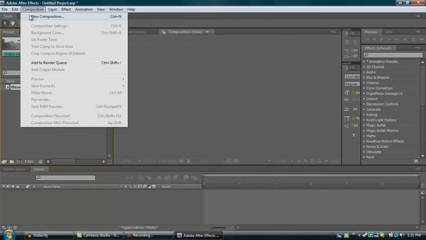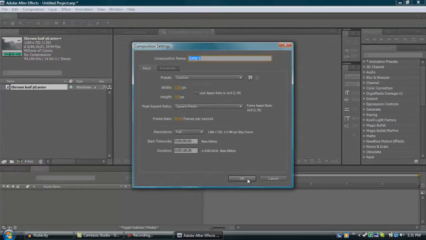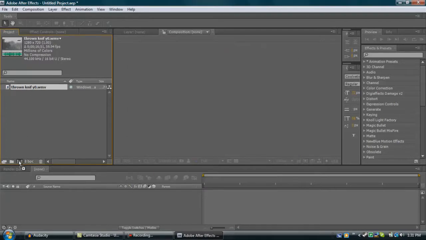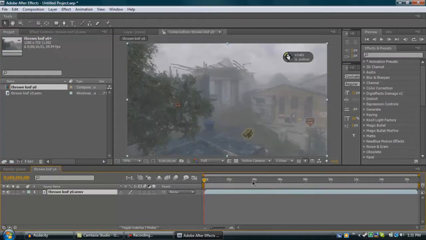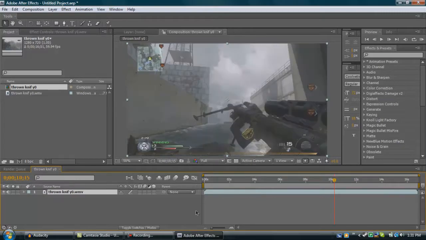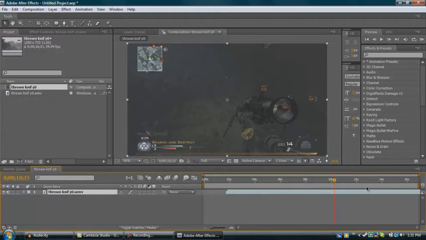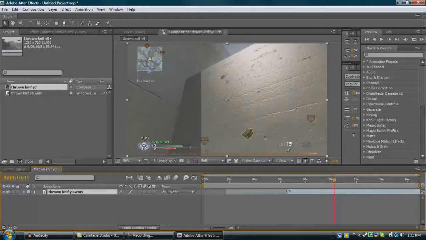Now, to make a new composition, you can go Composition, New, and that's going to make a new composition. Or what I like to do is drag the clip onto this sort of film emblem, and if you do that, that's going to make a new composition with the exact length of that clip. Now, if you want to make your clip shorter, you just drag it across, the same as Sony Vegas. You can drag it, but you cannot make it bigger. You need certain plugins to make the clip slower.